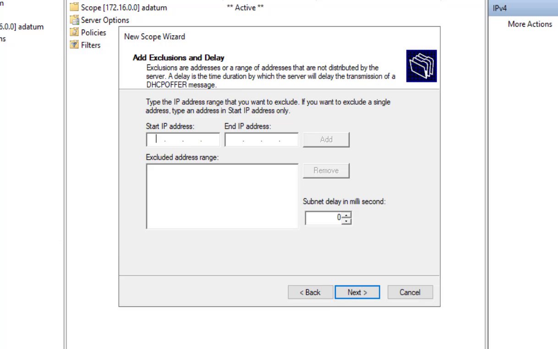Now, we're going to exclude some addresses. Perhaps we've got those IPs that are available from the .1 to the .100, but we want to exclude a number because we're going to set static IPs. We're going to type in 10.0.0.1, and for ending address, we're going to type in 10.0.0.10 and click Add.